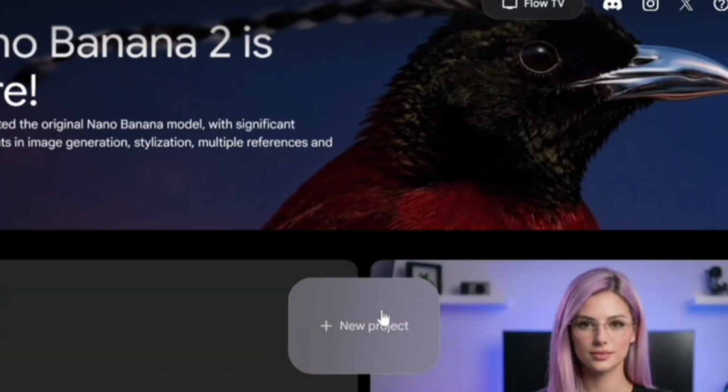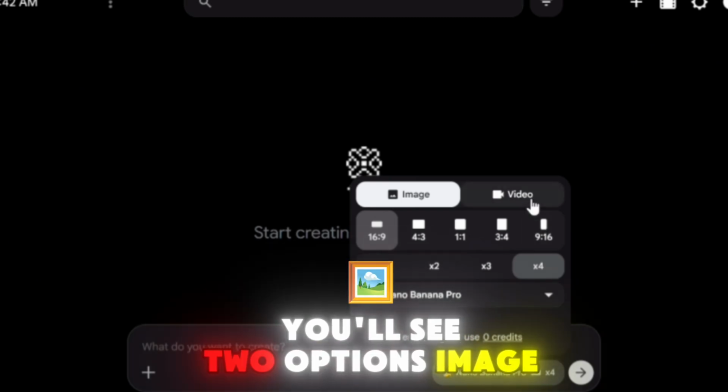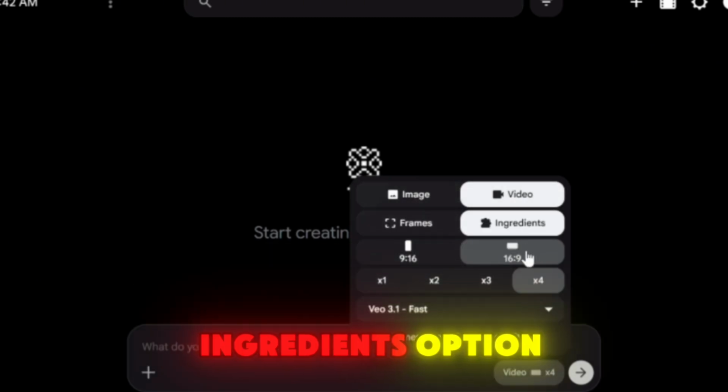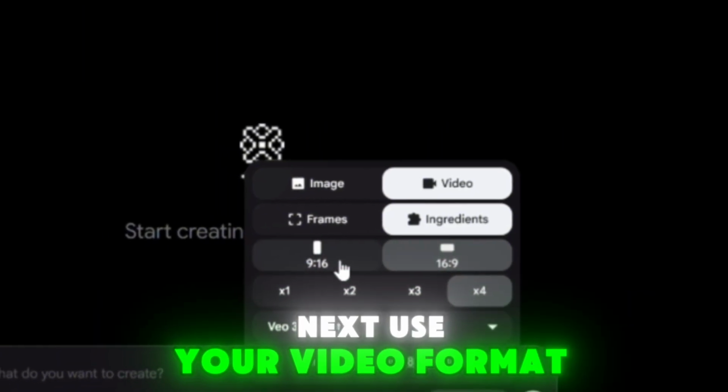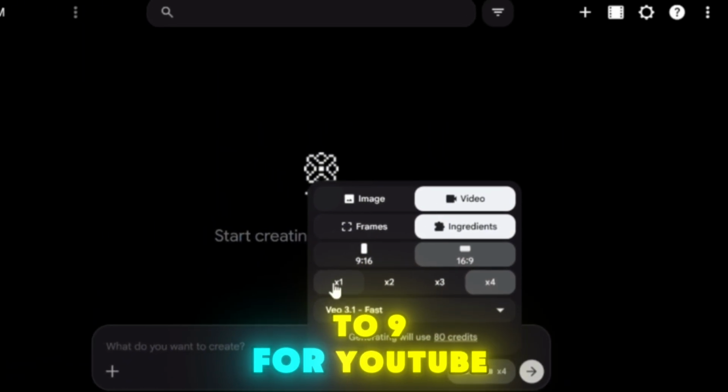Once you're inside, click on New Project. Here, you'll see this option. Click on that. Now you'll see two options, image and video. Go ahead and select video. Now turn on the ingredients option. Next, choose your video format. Use 9:16 for Reels. Use 16:9 for YouTube long videos.